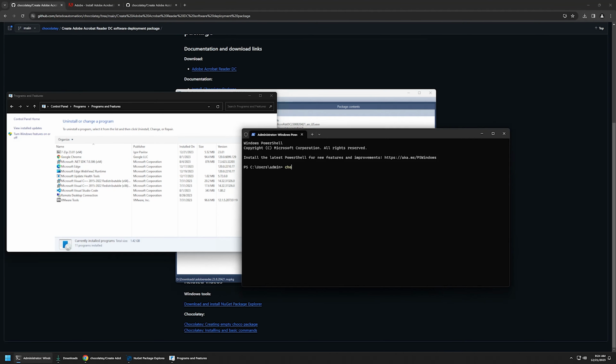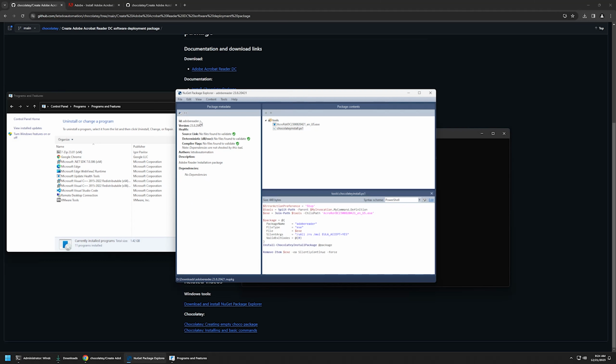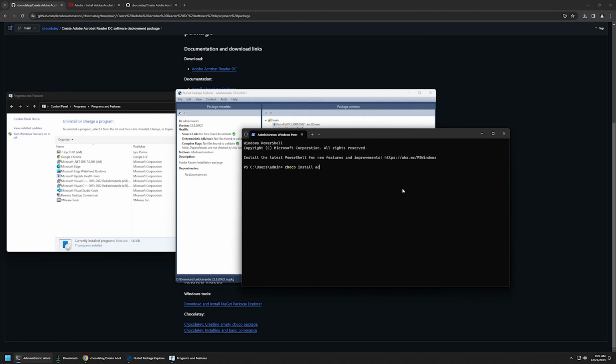So let's type choco install. And then we need to provide the ID that we entered here, AdobeReader, without any spaces. And because I'm using my downloads folder as my Chocolatey repository, I need to add a -s and enter the repository location. In my case, it's the drive and downloads folder, and I will also add -y. And let's press enter and wait a bit.